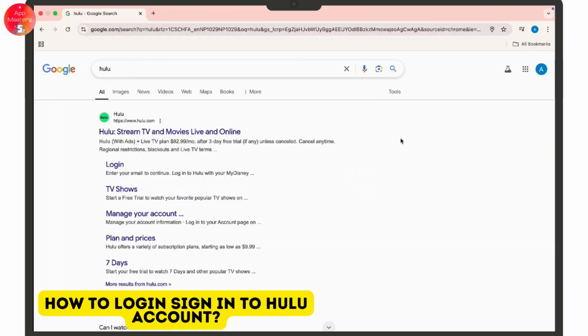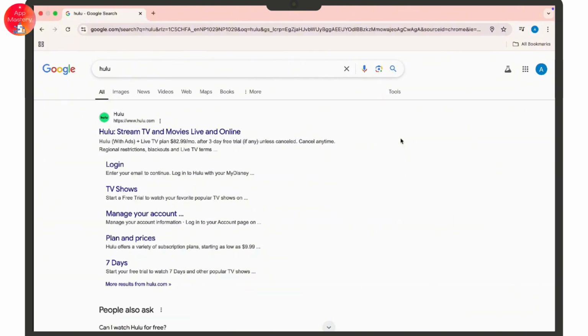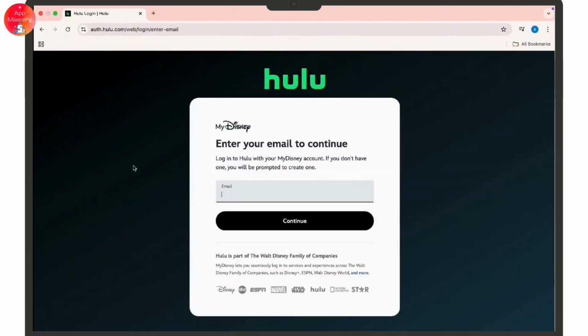How to log in or sign in to your Hulu account. So let's get started. Firstly, open any web browser on your desktop and in the search address bar type down Hulu. Now, simply tap on the first option shown there on Google and visit hulu.com, the official website of Hulu. You will be simply navigated to the login page.